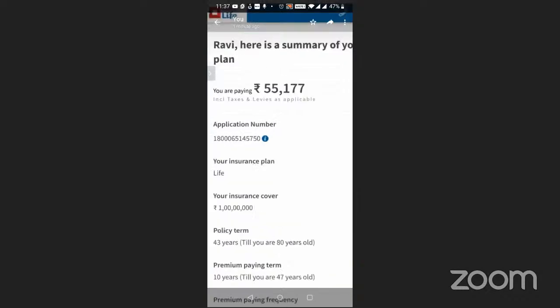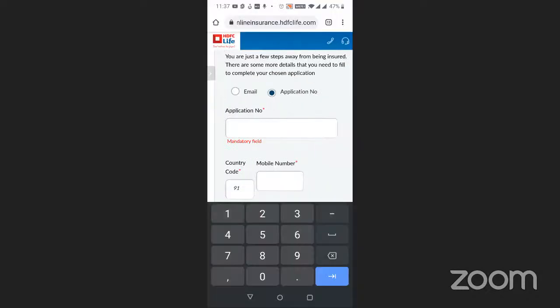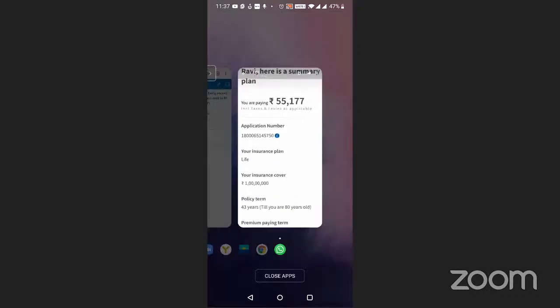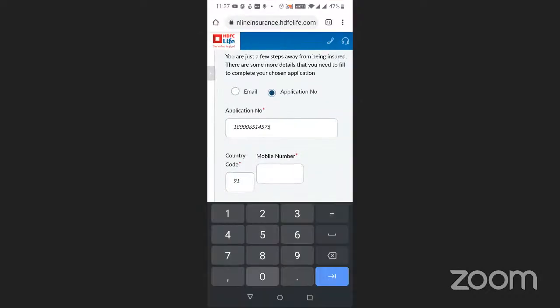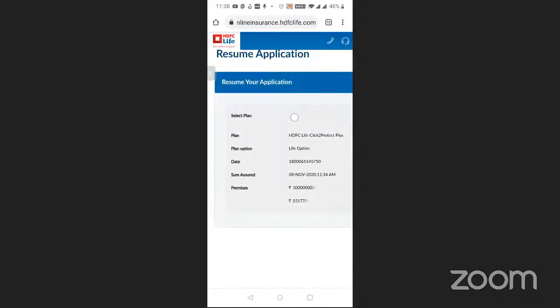So I'll read it. 18000651. 45750. So I put my mobile number, I had put 6767 something like that, and date of birth I think I had put 1983. See, got it? I got the same. I'll click proceed.